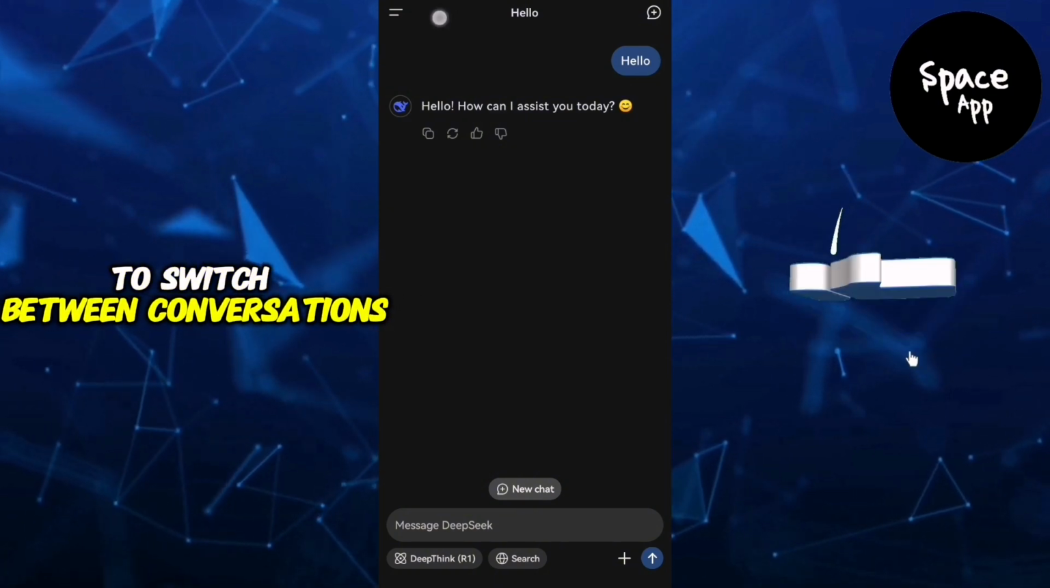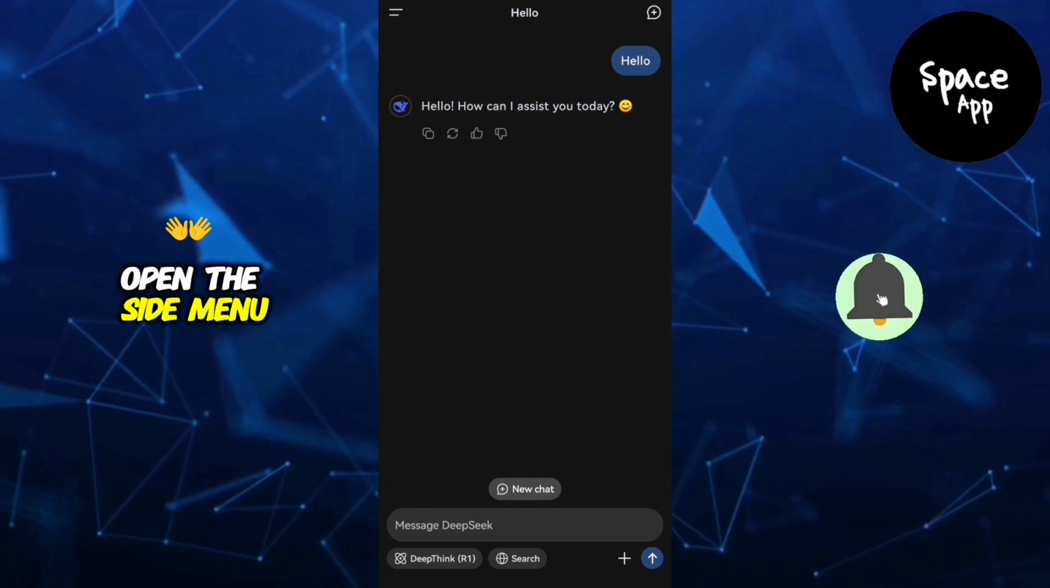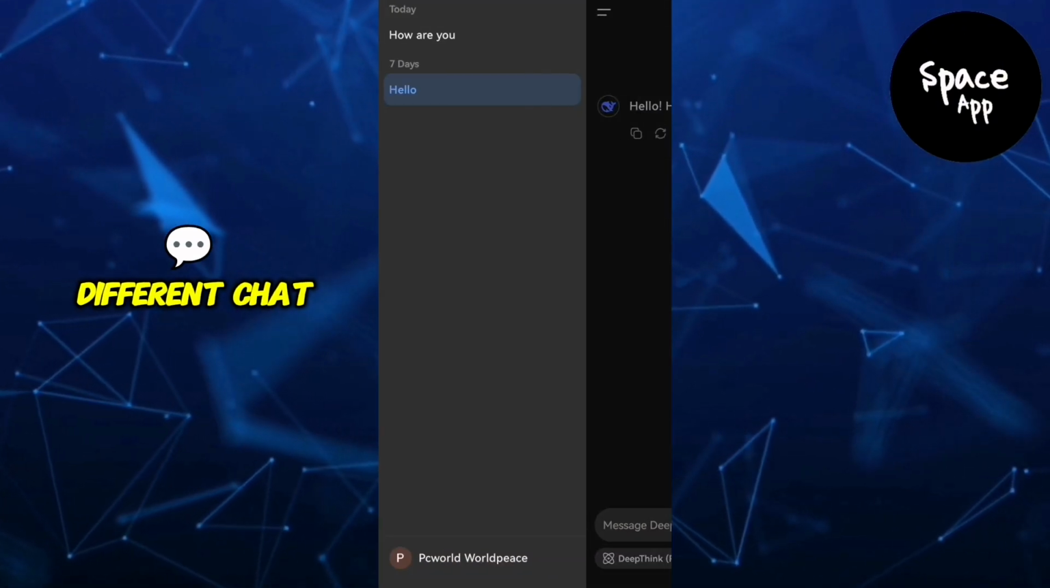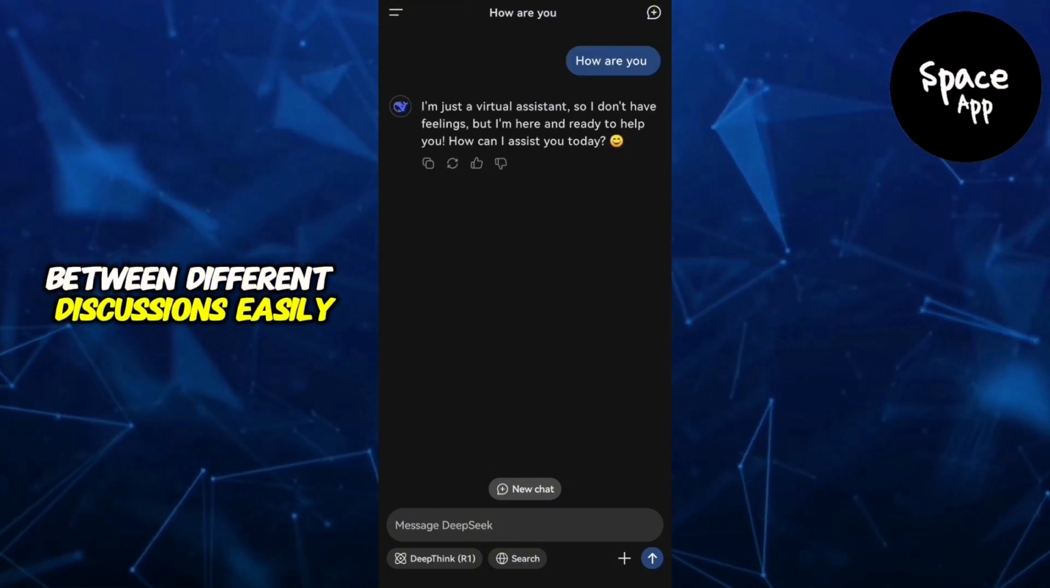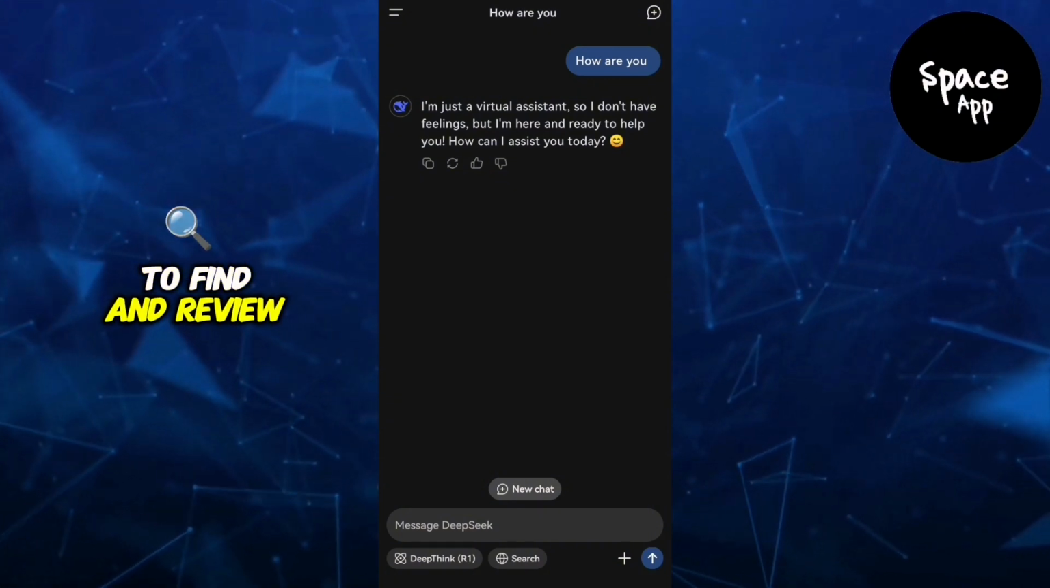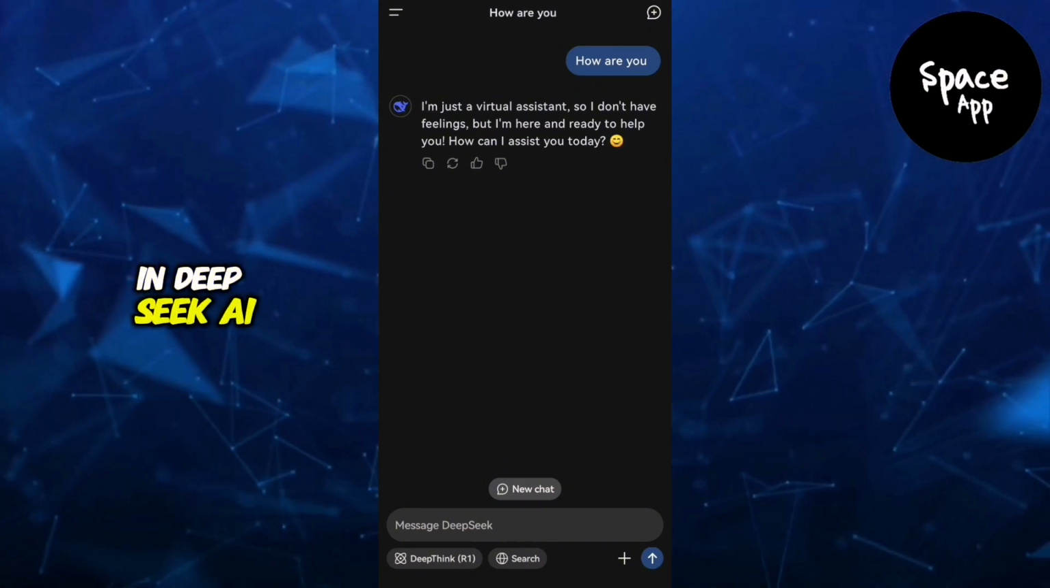To switch between conversations, open the side menu again and select a different chat. This allows you to navigate between different discussions easily. Now you know how to find and review your past chats in DeepSeek AI.